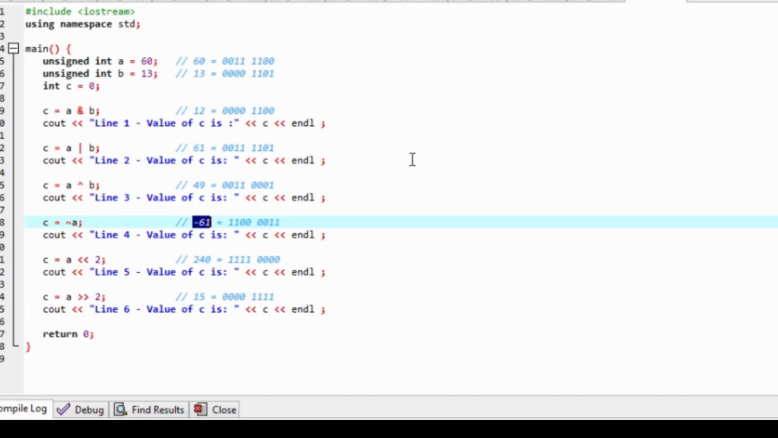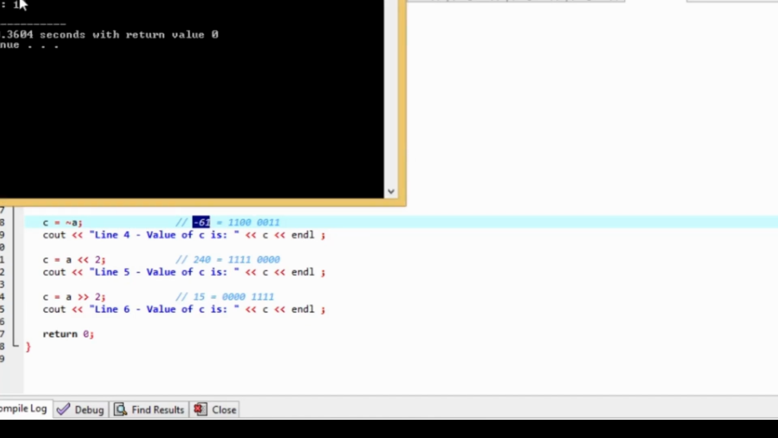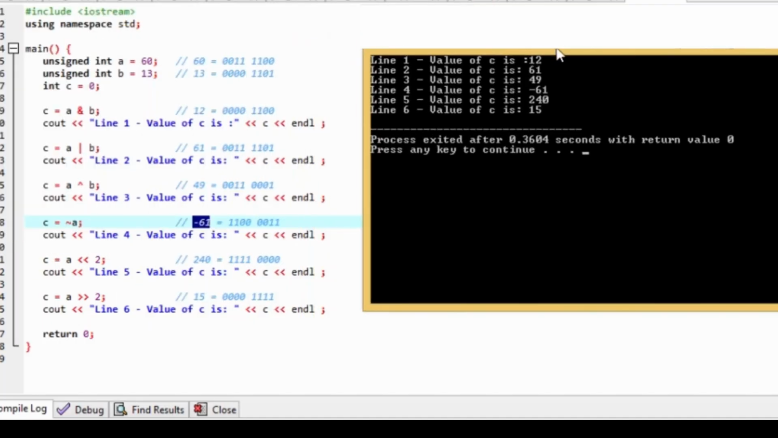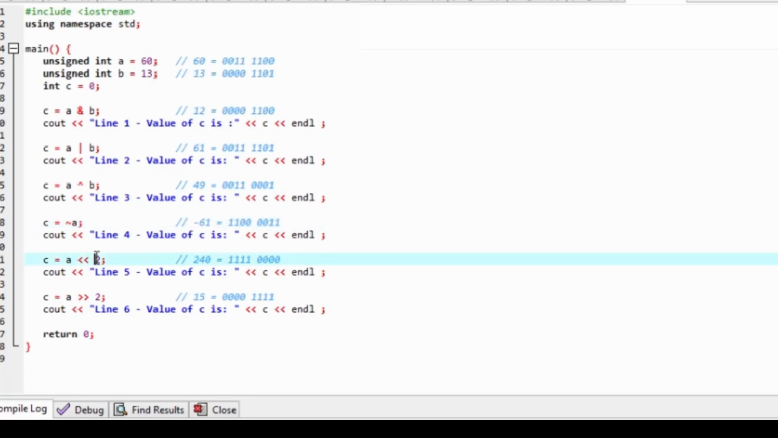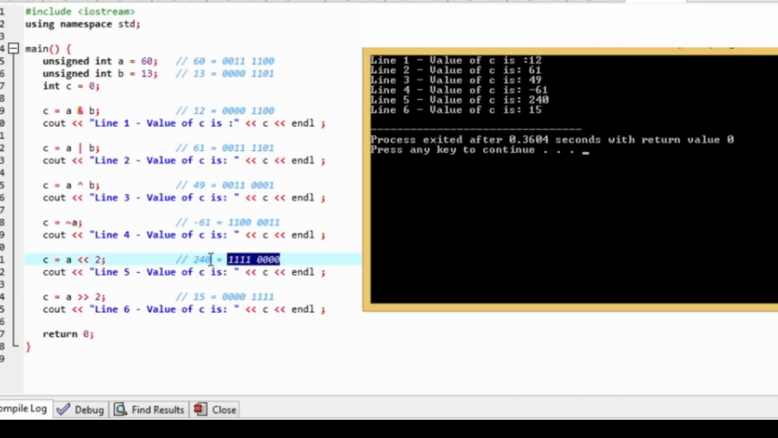So here we are getting that C is equal to minus 61. Okay, now, next one is A. There is a double arrow. This particular double less than symbol will indicate that we are moving this A. All the bits in A will be shifted towards the left-hand side. So left shift will take place for 2 bit positions. So ultimately we're getting this value, and this value is nothing but 240.